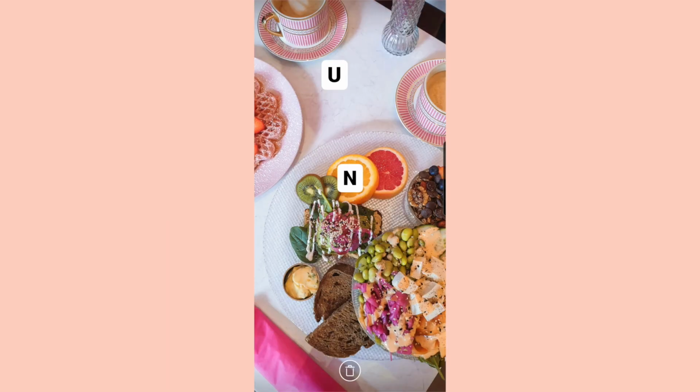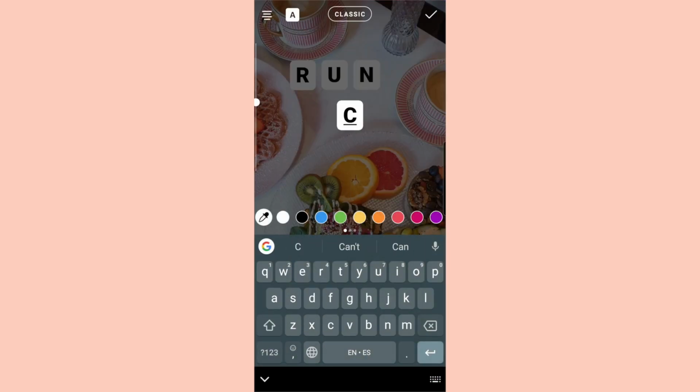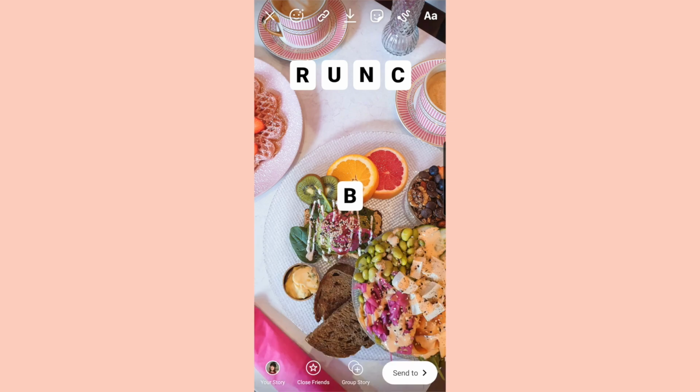Okay, so this one's definitely my favourite. We're going to spell out the word brunch in Scrabble tiles. So what you want to do is work from the centre outwards, that way you don't spend too much time realigning all of the letters.